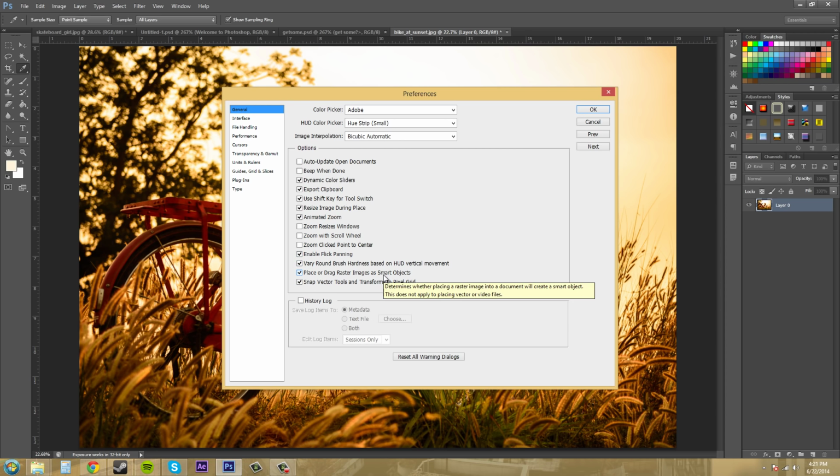Place or drag raster images as smart objects. So it converts your raster image into a smart object when you place them or drag them, which is very helpful because then it doesn't lose image quality. So keep that on. And then we got snap vector tools and transforms to pixel grid. And that basically just enables snapping, and that's new to CS6 too. And that's really helpful. That was like when I was showing you about the ruler and stuff like that. So that's what snapping is.